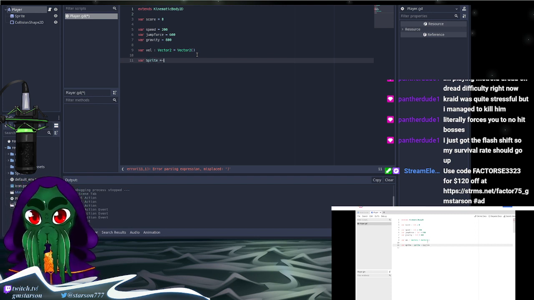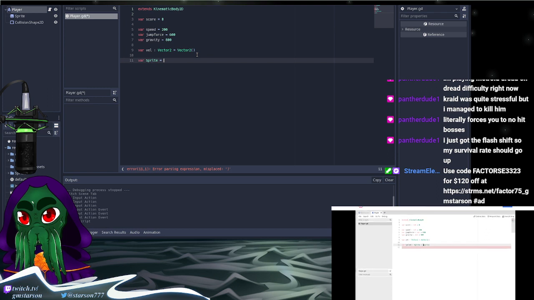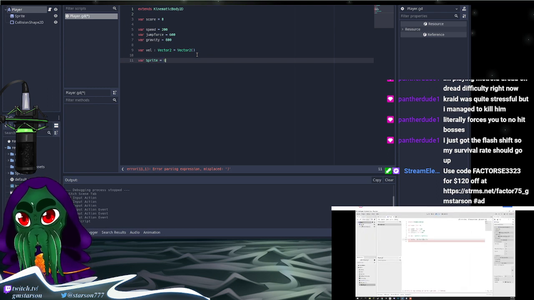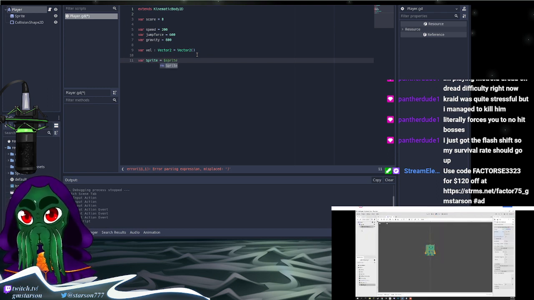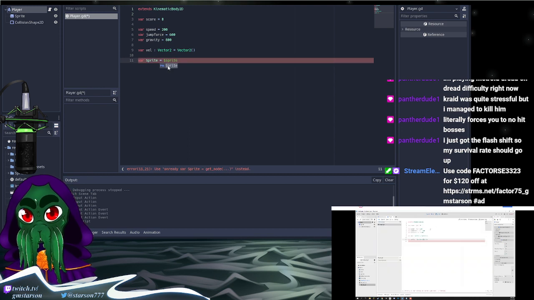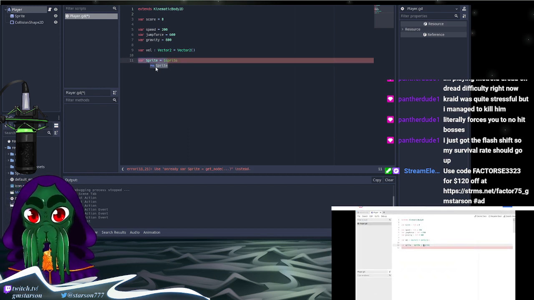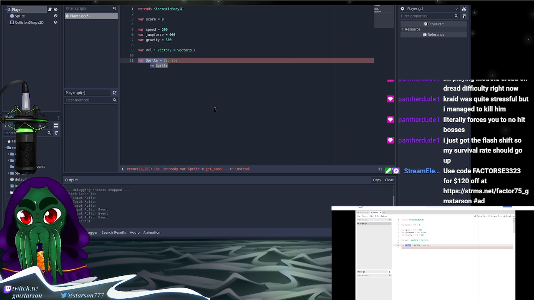Now, what does this $Sprite mean? So this $ sign is pretty much saying, okay, I want you to look through all of our children nodes here and find the node of whatever type is after the $ sign, which is Sprite. So this sprite variable here is going to be a reference to this sprite node.